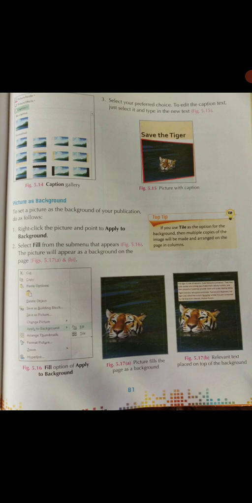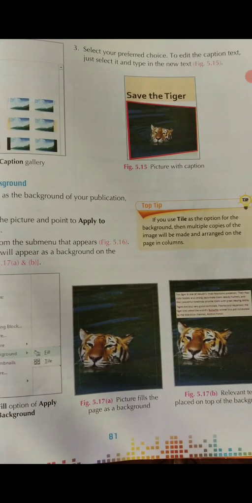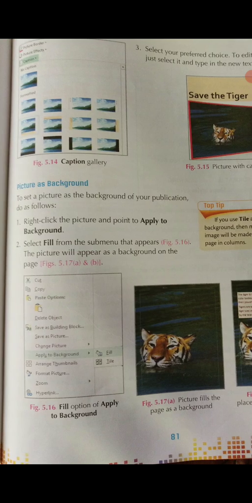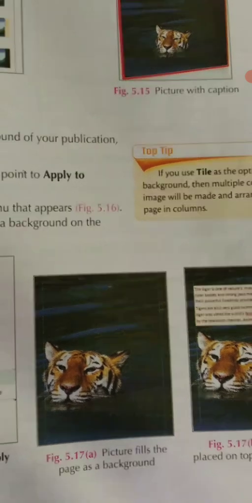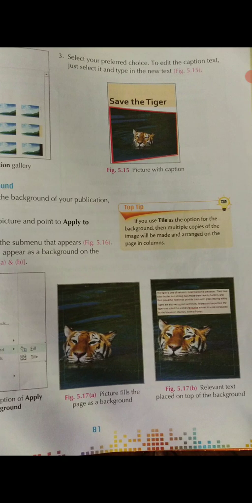Okay, everyone look at your figure 5.17. Have you seen this black color? This is your background. And the shape of a tiger, or the picture of a tiger's head that you are seeing, that is your foreground. Clear? The difference between your foreground and background. Clear this much?